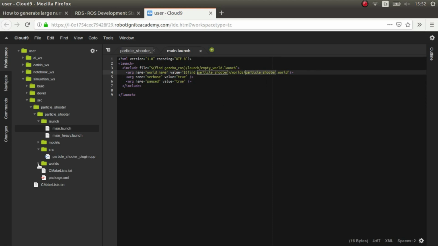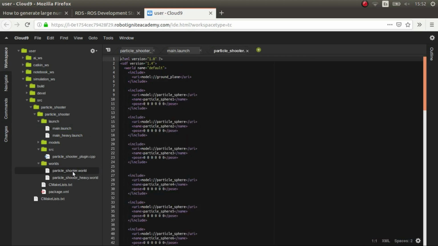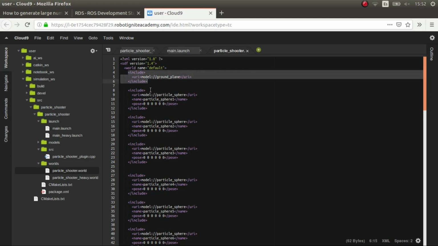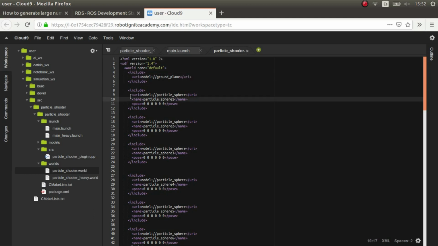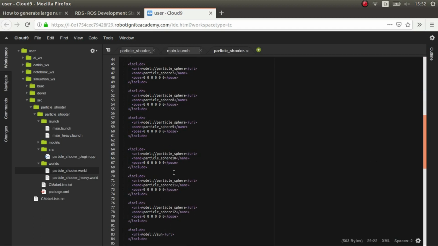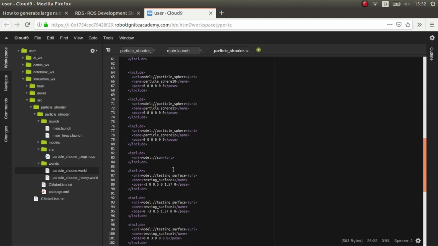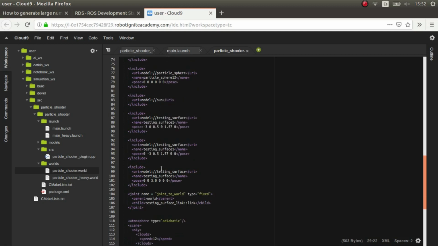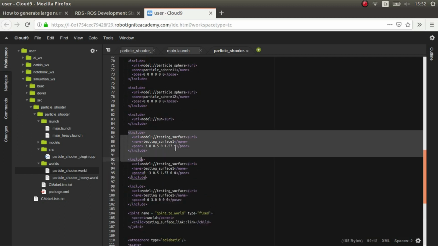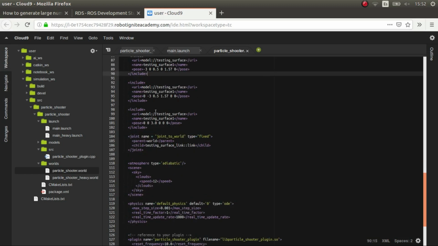So let's have a look at this particle shooter world. This world has a ground plane and some particles. In this case, as many as you want. In this case, we have 12 so that you can execute this anywhere with any kind of computer. But you will see a heavier version. And then we have these testing surfaces in the different orientations.